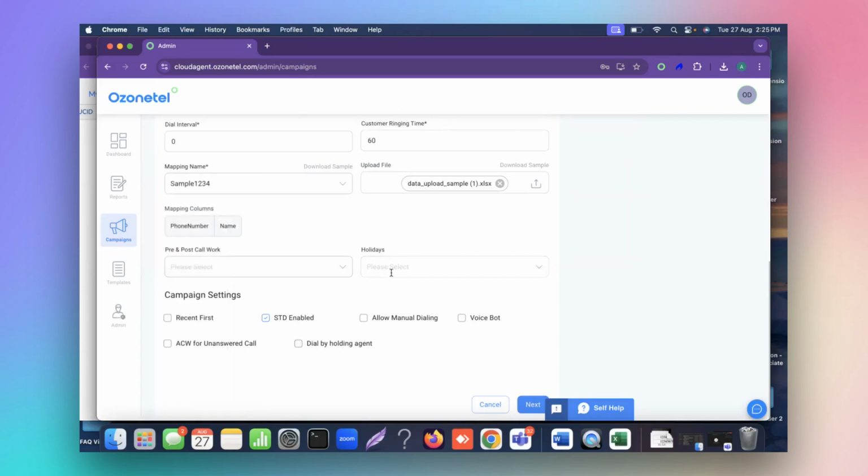Okay. And you can define here that on that particular day, you will not be triggering the calls as you have defined it as a holiday. Else, you can also start and stop the campaigns anytime as per your requirement. Next is for your data, how you want the data to be triggered. If you check this box, this will follow the LIFO process, which is last in, first out. If you uncheck it, it will follow the FIFO process with the data, which is first in, first out.